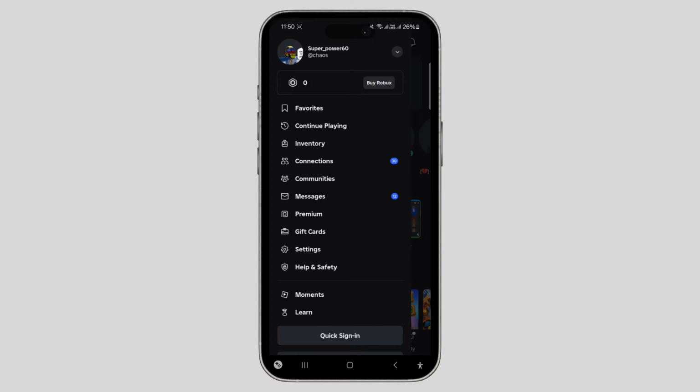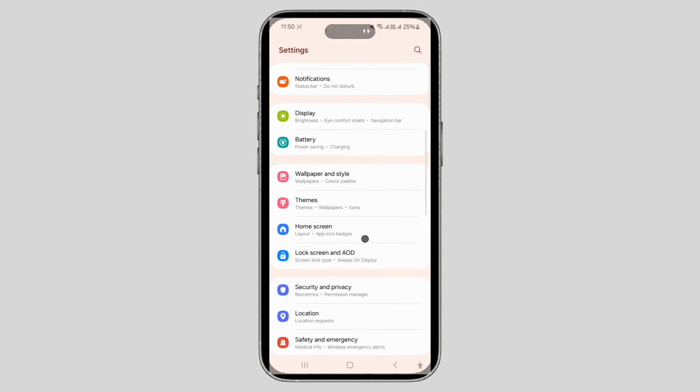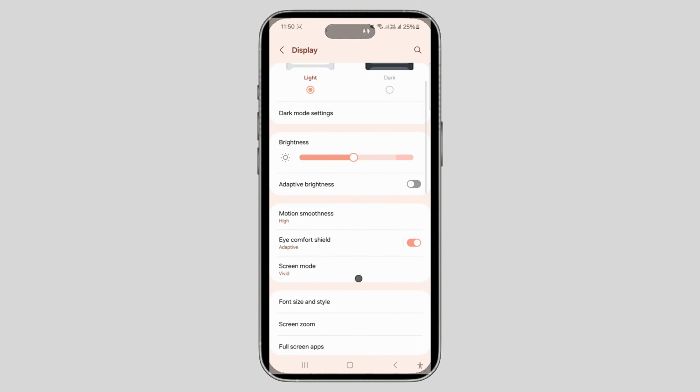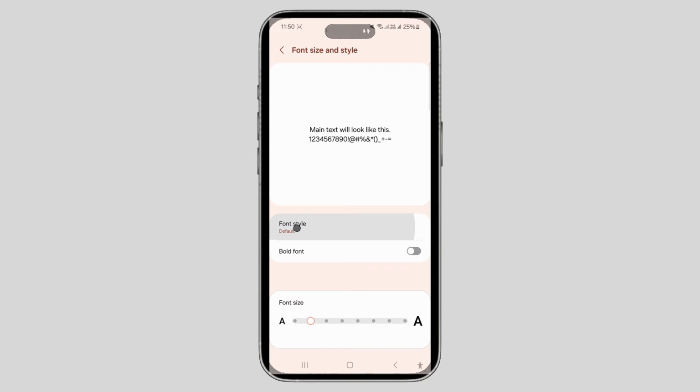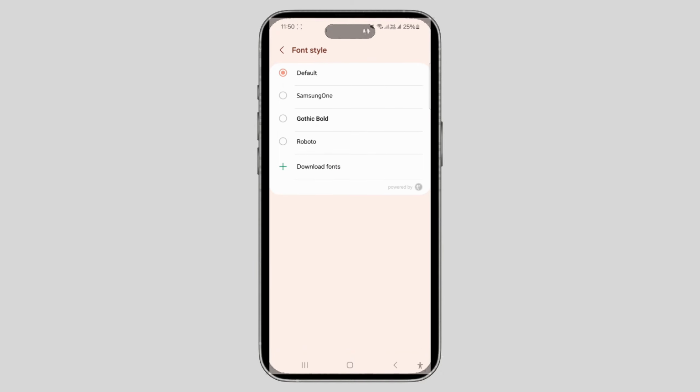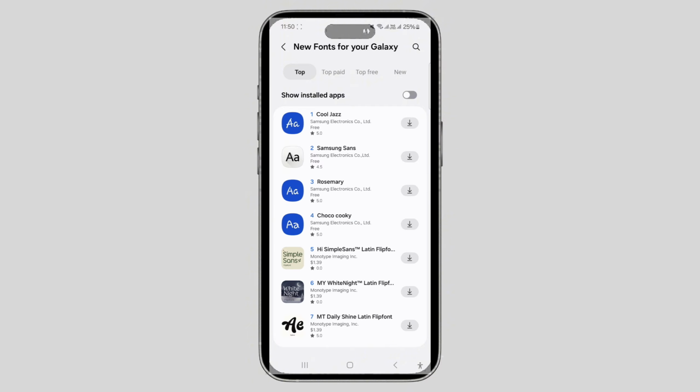Another thing you can do is open your system settings first, then go to display. Now choose font style, which is set to default, but you can download different fonts or use the existing ones. And this will also be applicable in your Roblox app.